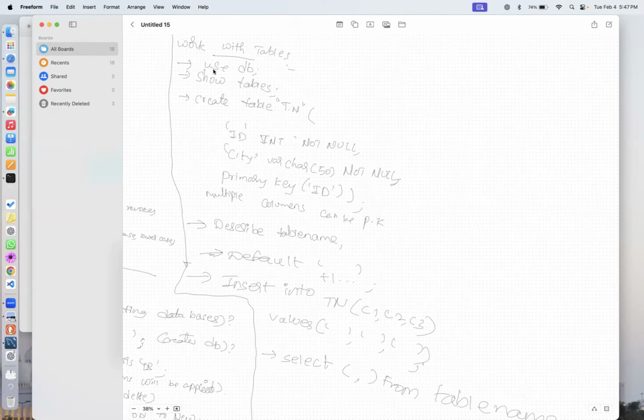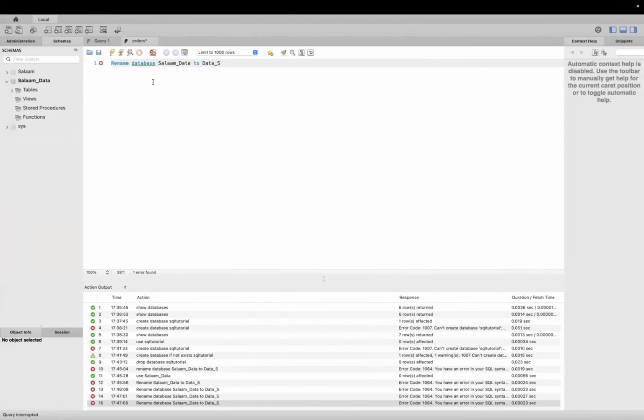Tables. So to work on any tables, like I said, first it is important to be in the database. You will give the command use database there, so that you will be inside the database to work with. And then you can come here. Let me see. Show tables.